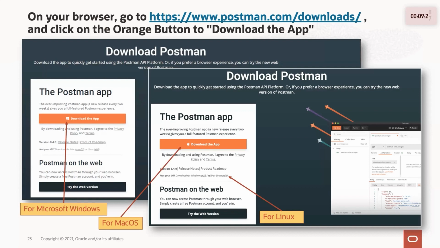So if you guys can go in and check the postman.com/downloads, just like what Sherry shared in the chat, and then download that for your computer, right, for your local machine.